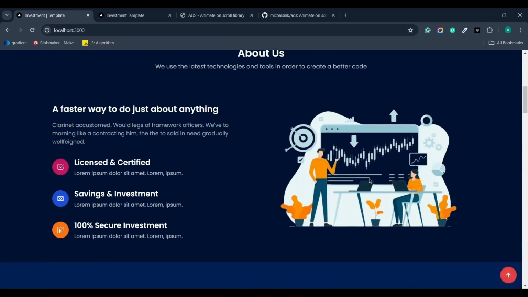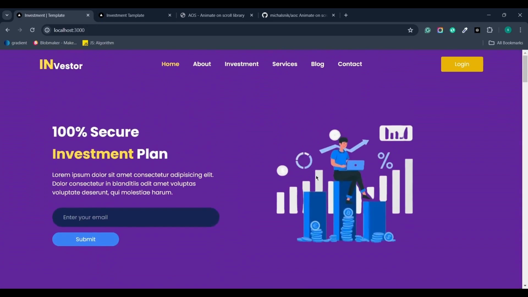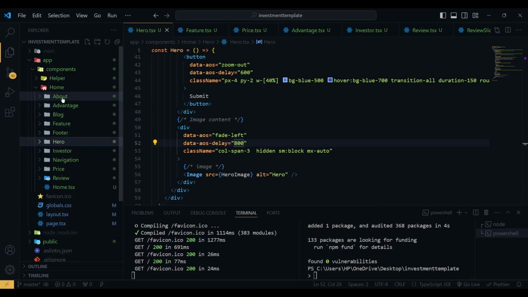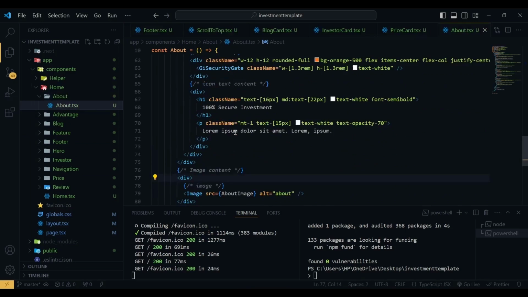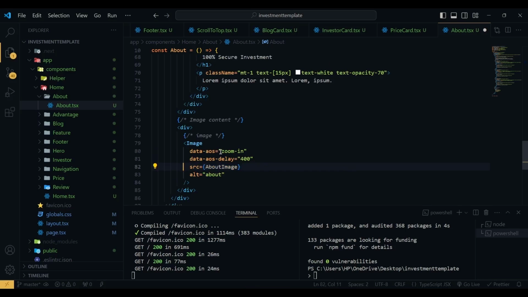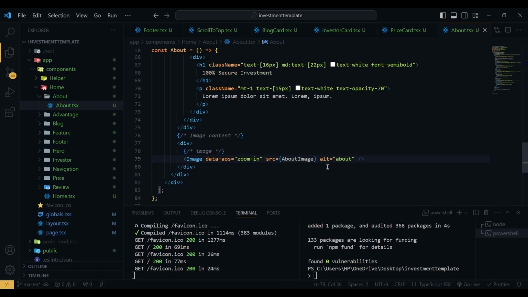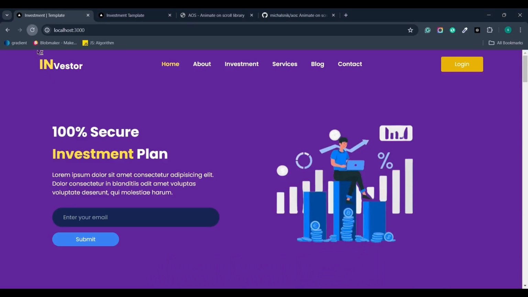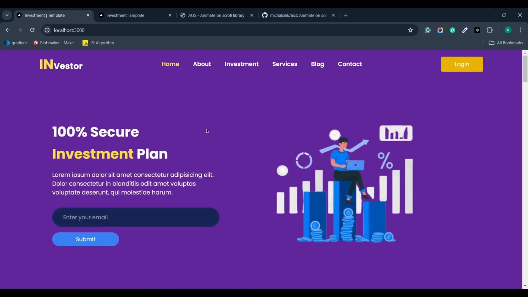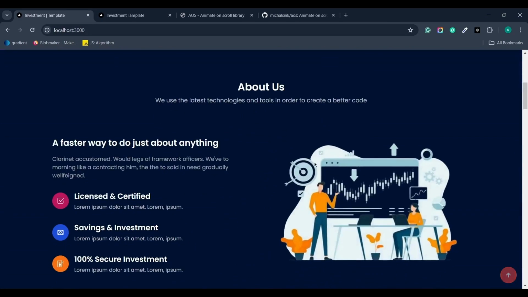Then we have animation in our about us section. So I'm going to open my about us section. So this is the about section, and here only the image has the animation. So the image has data-aos zoom-in, and here we do not need any delay. So I'm going to save it, and now if I check, so first we have this and then this animation.